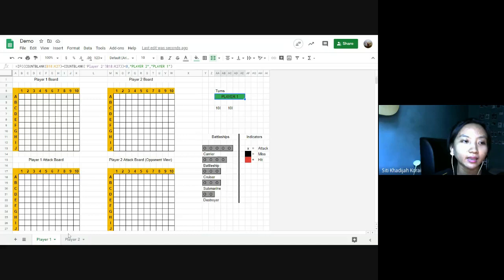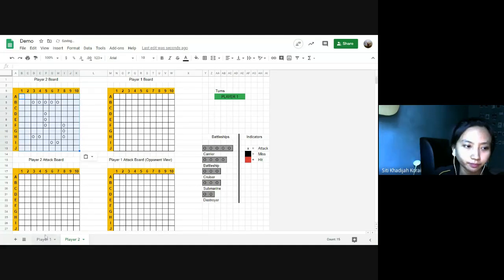So let's just put our battleships first. I already have the carrier, and then I'm going to put the battleship here, two cruisers, submarine, destroyer. Let's say I'm just going to use the same for player 2. So this is player 2's board. Now this is your attack board. Now whose turn is it? Player 1. Okay, so this one is a miss.